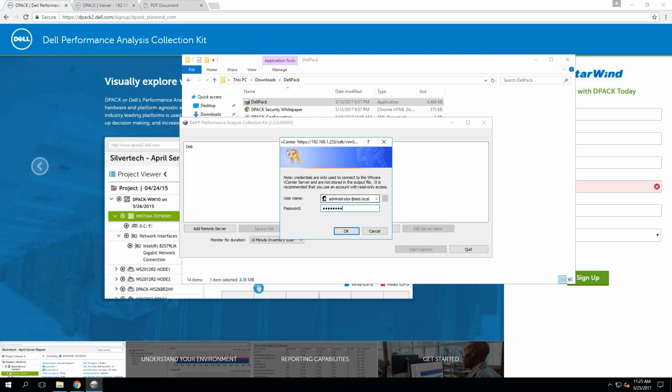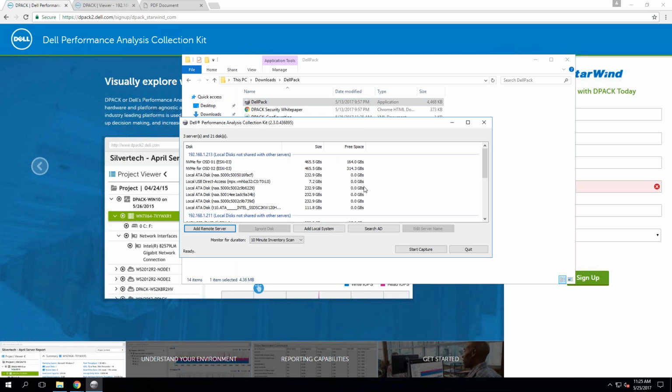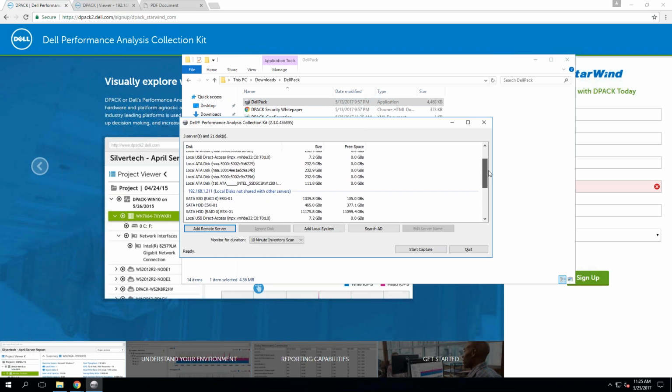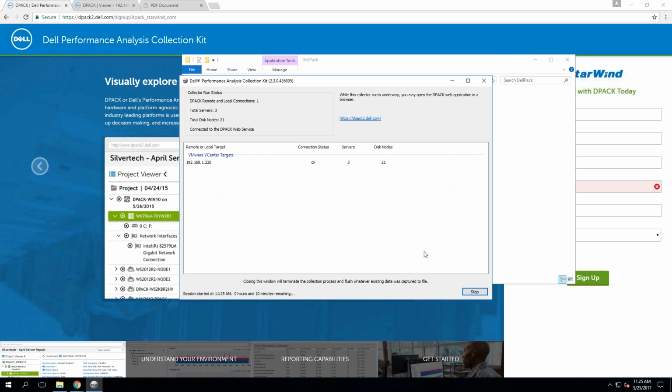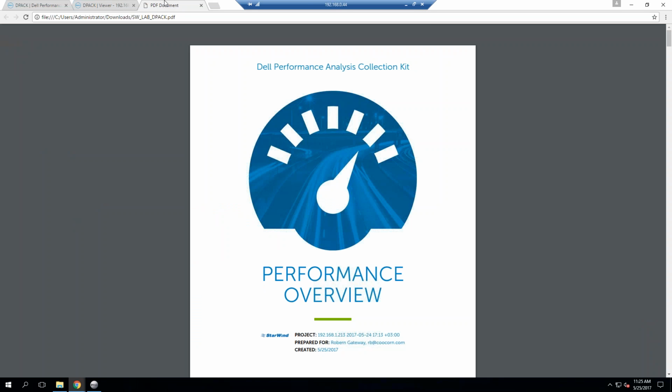I won't tell you our password, and those are our clusters. As you can see, it has already scanned all the storage we have and the shared disks as well. Let's start the capture. And it's running. Now let me show you the real results from our environment.